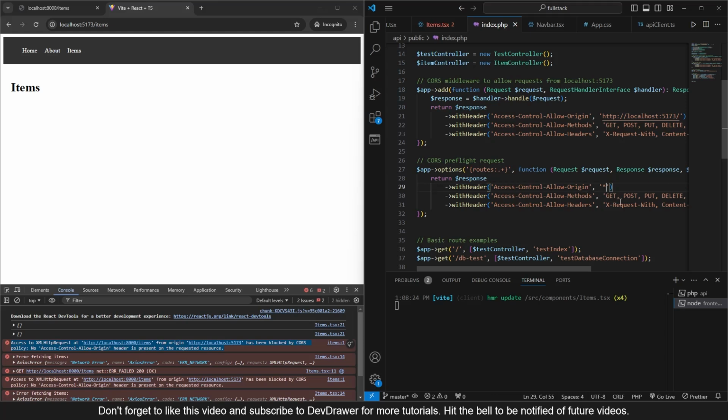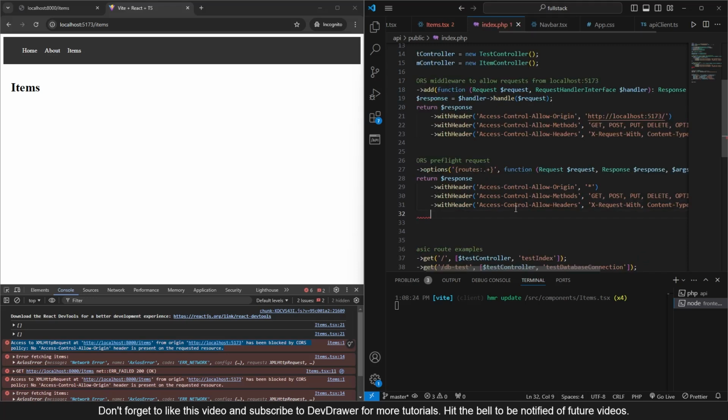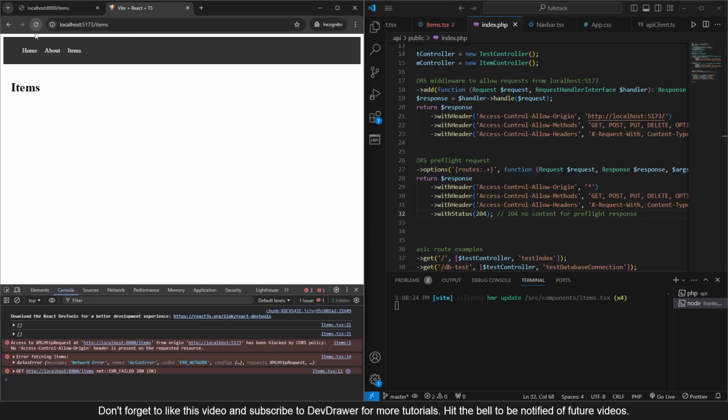And then we have our methods that are going to stay the same, and then our allow headers are going to stay the same as well. And then finally, at the end of this, we're going to do with status, and we're going to do 204 because there's no content. Let me put a comment here: 204, no content for pre-flight response. All right, so let's test that out and see if it does anything different.